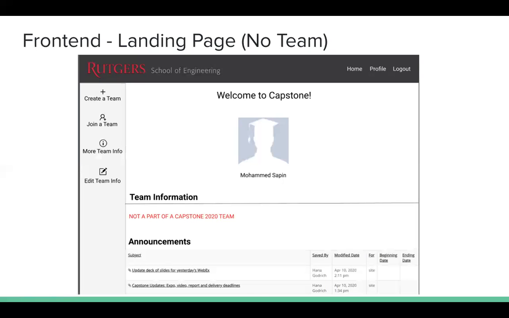Now, this page was designed as these features were not implemented yet, but we already had the groundwork laid out. So this was the design of someone's profile page. And as you can see in team information, since they are not part of a team yet, there's a red notification that they have to join a team.